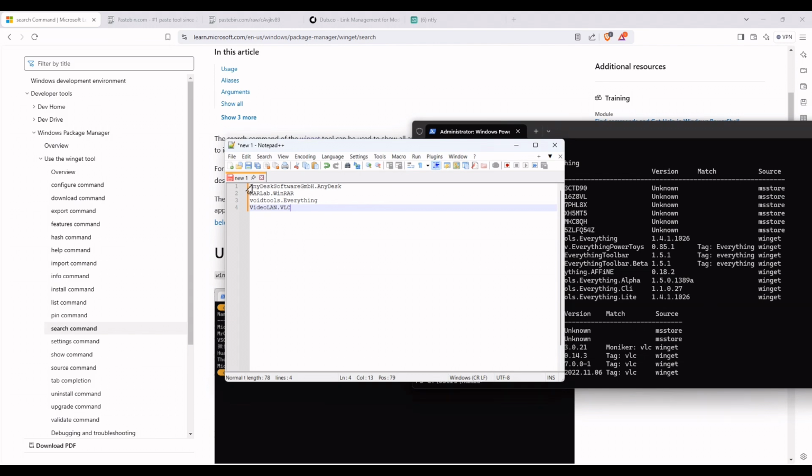To install this application, we need to use the winget install command. So I'll just add that syntax in front of all the application IDs: winget install followed by the application ID. To demonstrate how this syntax works, I will just execute this first command. I'll install AnyDesk using the winget command and see how it works.